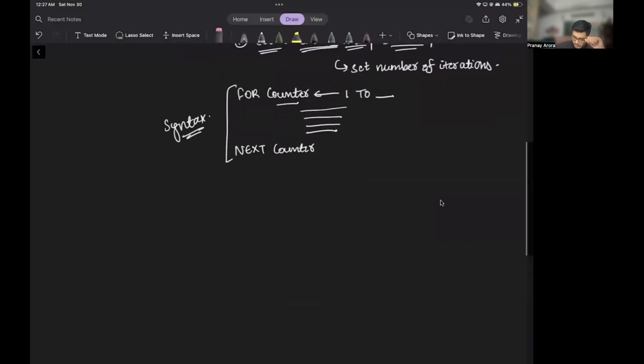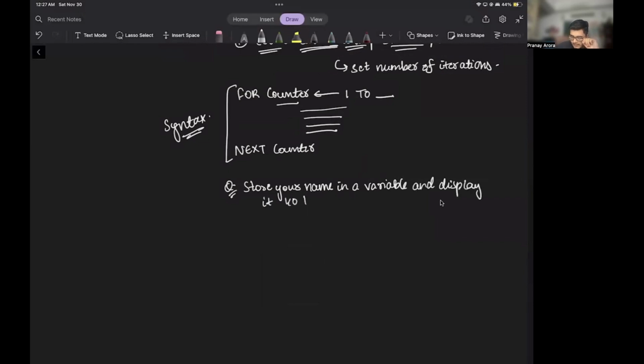Suppose, let me give you a question. Store your name in a variable and display it 40 times. So we need to store our name in a variable and we need to display that 40 times.